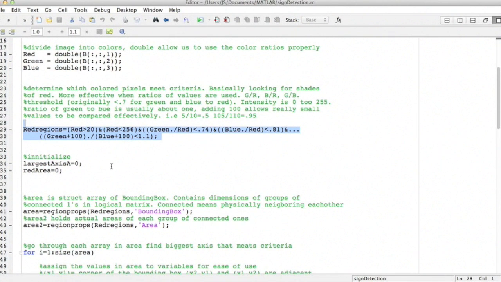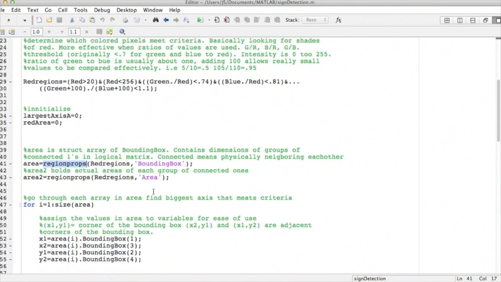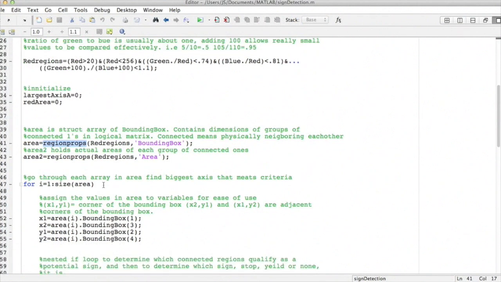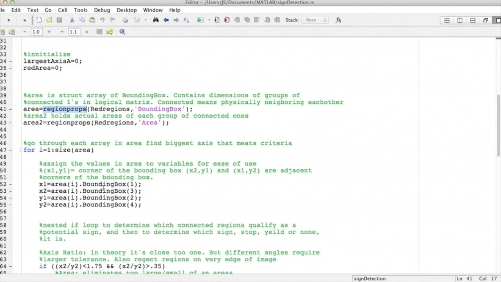Once it's done thresholding, we'll have a logical matrix which we pass to this function, region properties, and region properties finds all of the bounded regions within the image, which would be all the instances of a grouping of neighboring ones, which would represent connected red pixels, which could possibly be a sign that we're looking for.